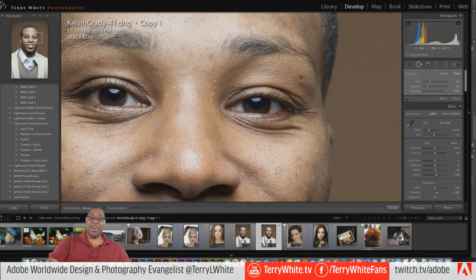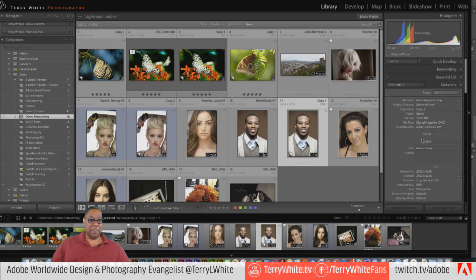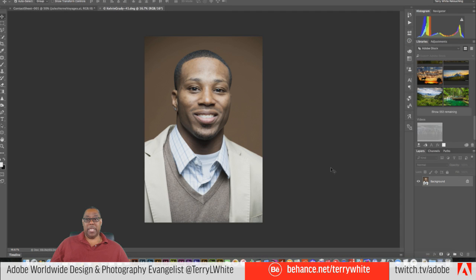Could I do it all? Sure. But I'm going to spend two to three times more time on this photo than if I just go to Photoshop. So I love tone curve too. But anyway, once I've got this set, as much as I'm going to do here in Lightroom, Command E or Control E on Windows, and that'll take it over to Photoshop.